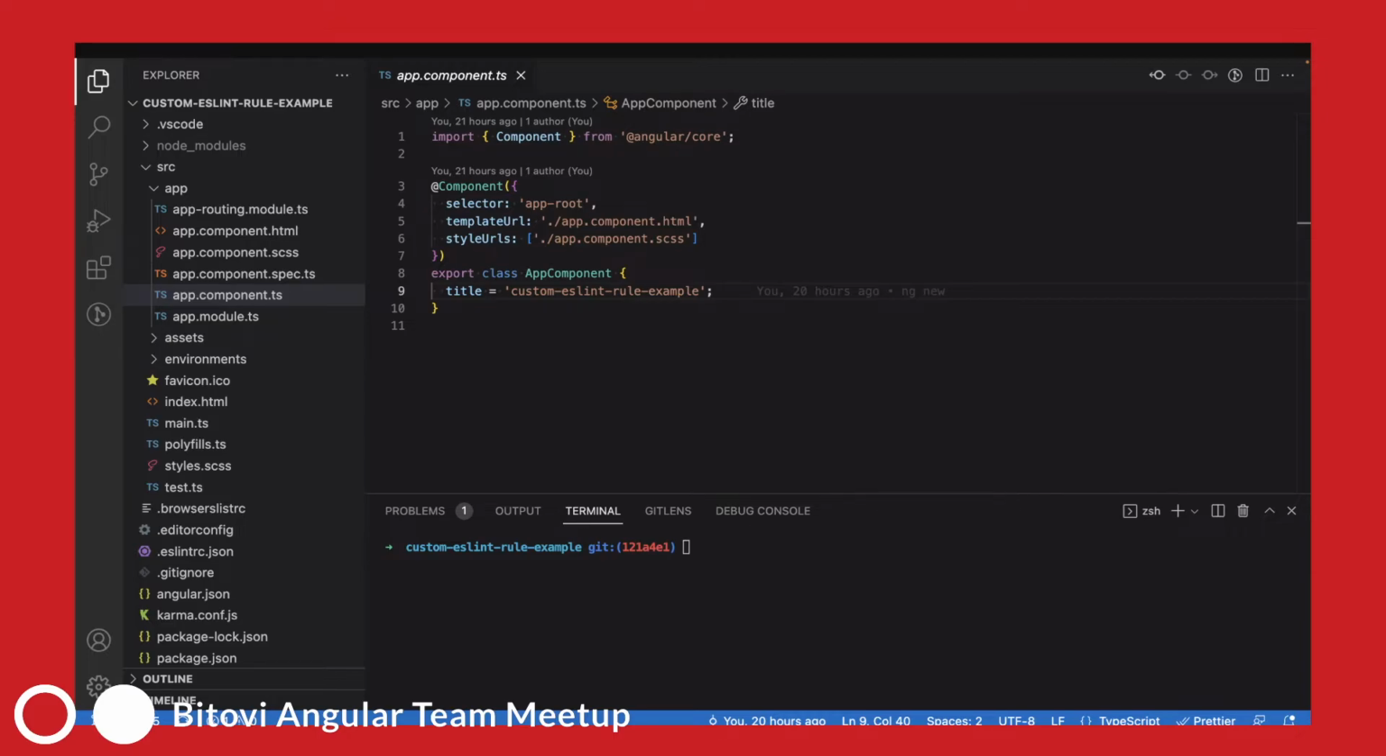So ESLint makes static code analysis. It will parse JavaScript, TypeScript, HTML, and maybe JSX, I guess. It will output an abstract syntax tree and then use that to evaluate patterns in your code.